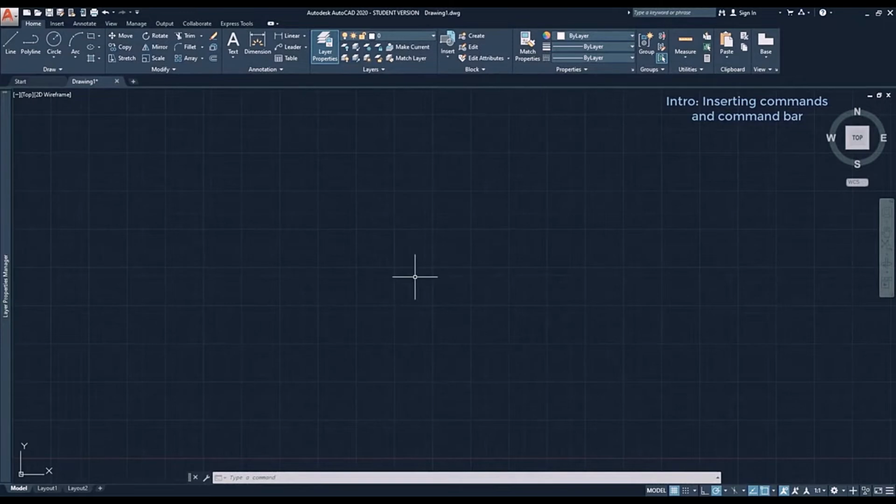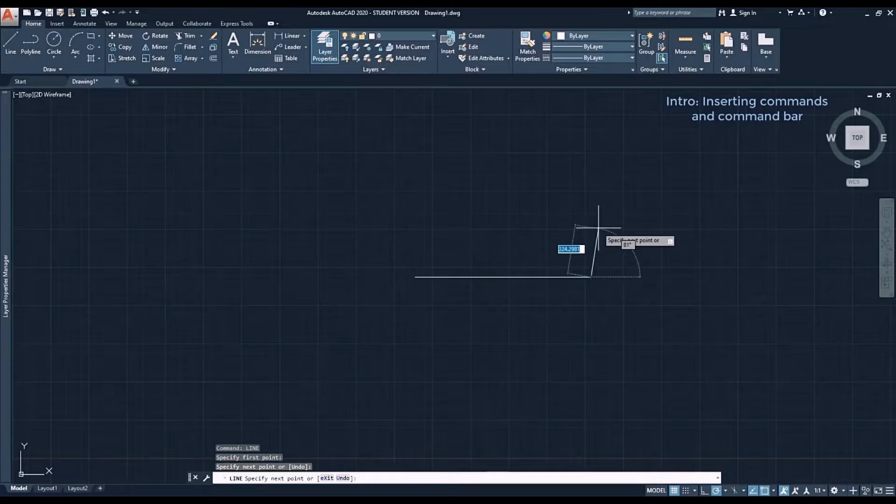In conclusion, to perform any action in AutoCAD, I can type its command name. For example, I type line and press Enter, and I can draw a line. Then press the Escape button to leave the command. Now, I want to draw a circle. I can click on its icon, or type the command name, which is circle.